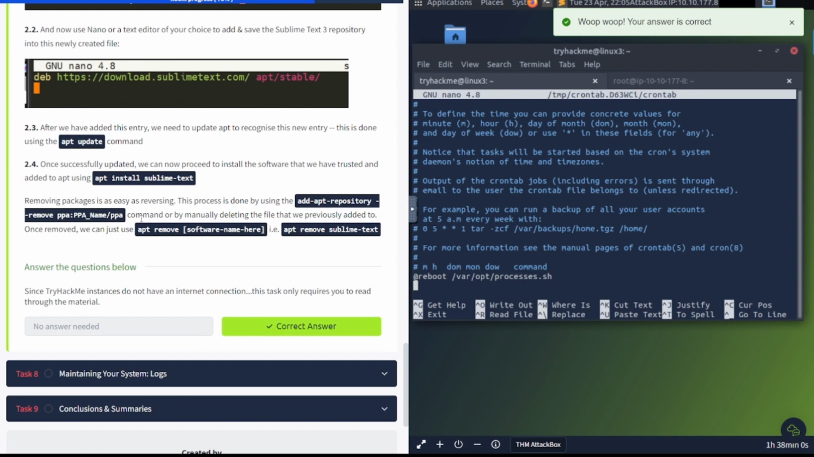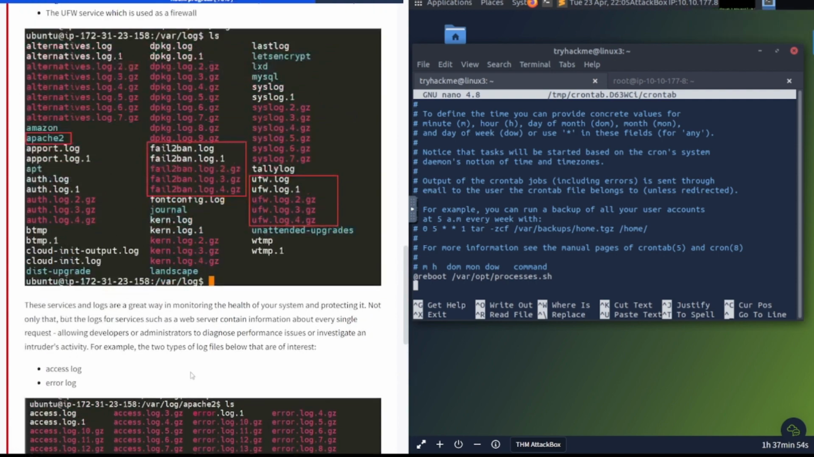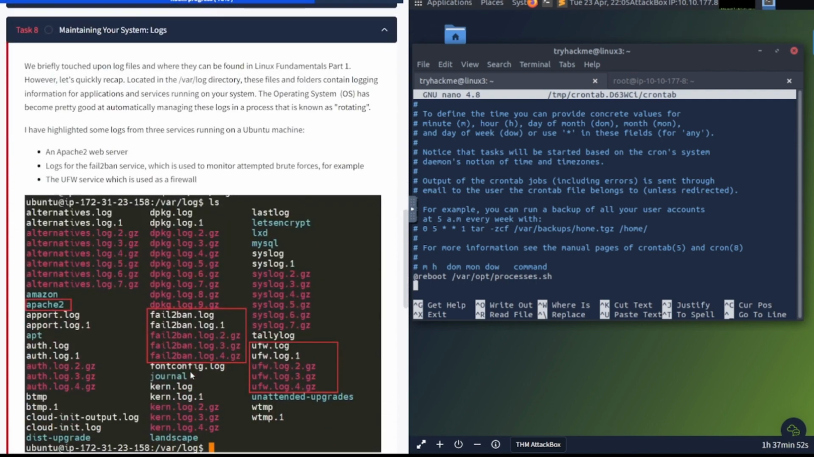So be sure to read through this. After you've done that, go ahead and click correct answer and then continue on to task number 8. All right, maintaining your system logs.